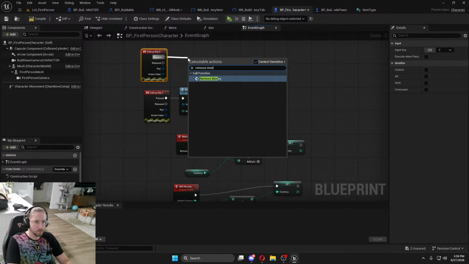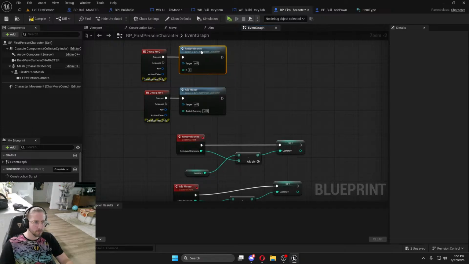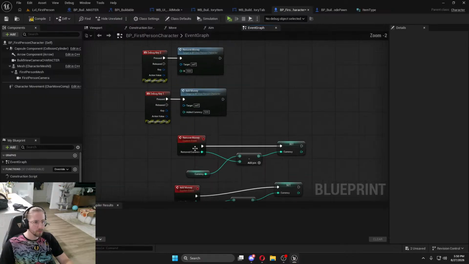So what we can do is go into content browser, right click, user interface, widget blueprint, user widget, and this will be called WB underscore currency indicator, let's say. Let's open this up, and in the palette, let's search for a canvas panel so we can go ahead and start putting things on the screen.